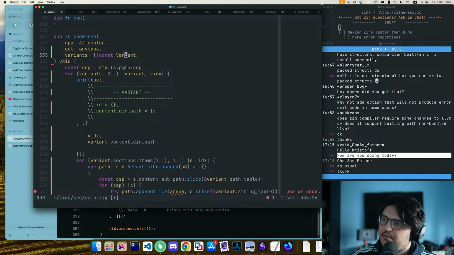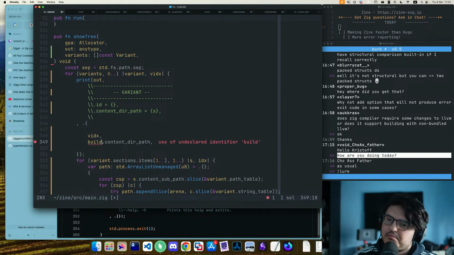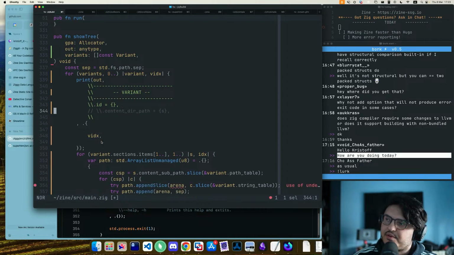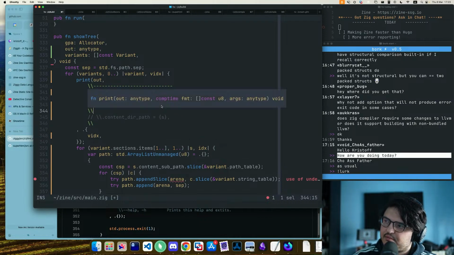Well, I guess because it's not in variant, it's inside build. Right, it depends on the build. So that's annoying. Okay, no content dir path, only index for now. Okay, so this prints the variant. We should print also the root page, root index, if it has one.